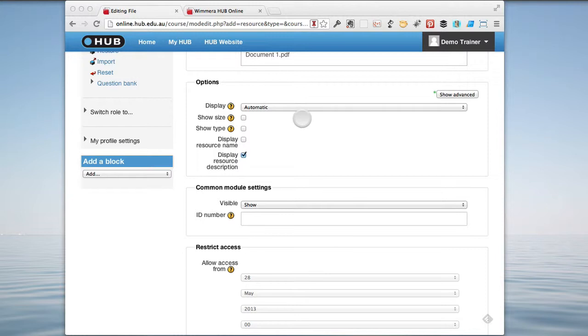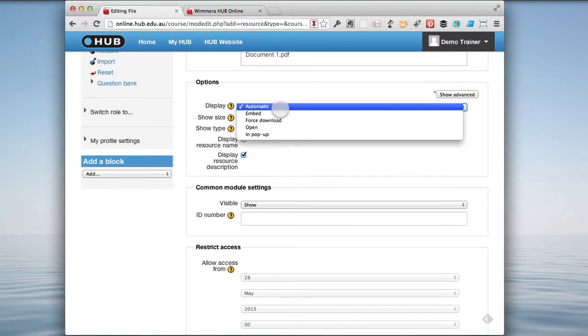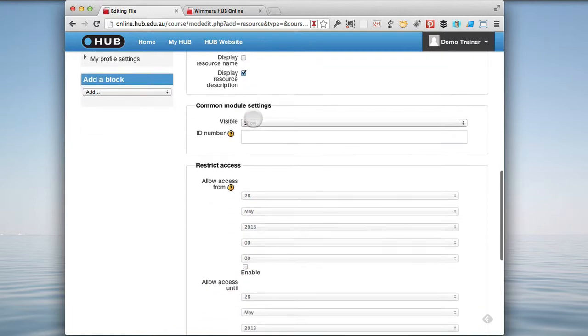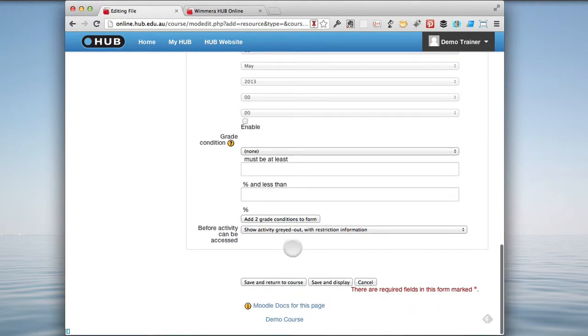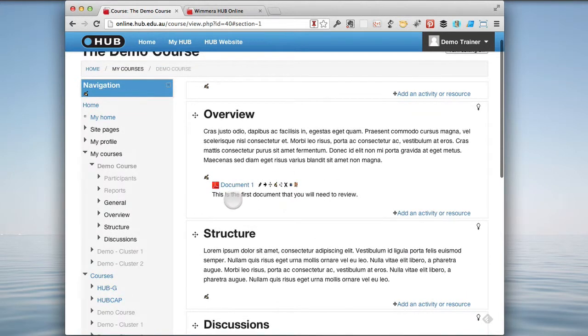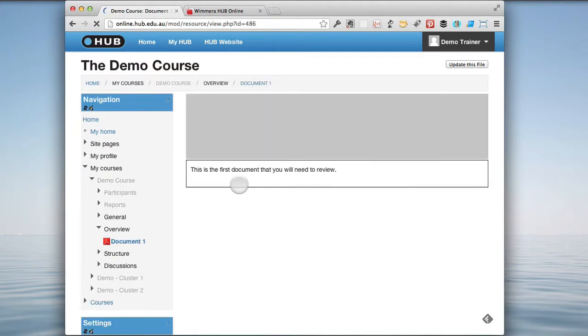As I scroll down, you'll see that we now have different options of how we want to display our particular resource. I'm just going to leave it on automatic for now. I won't make any more changes to this, so I'm just going to go down to the bottom and I'm going to click on Save and Return to Course. Our resource is now added, and if the student clicks on the resource, they will open up the file and be able to download it.